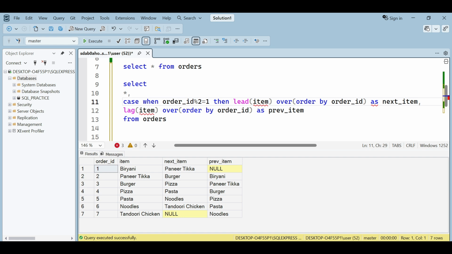However, one more thing to notice here is we have this edge case where our last order is also odd, and in this case we have to replace it with the same item. So in this case statement, we should put another condition that the order ID should be odd, and the output of our lead function should not be null. In this case the output is null. If the output is not null, then only we should replace it with the next item. So we have to write one more condition here, that this lead function's output should not be null. We will write is not null.